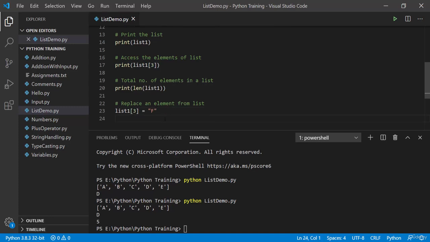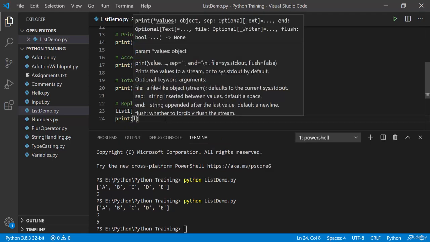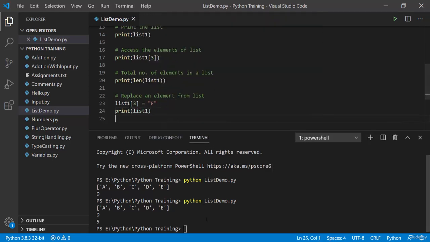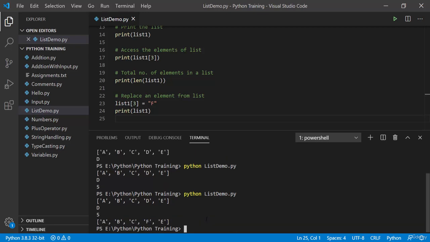Now if I print the list, list1, let's see what we get. We are getting F. As you can see, initially the list was A, B, C, D, E, then we printed the element 3, and the total length of that list is 5. After replacing, as you can see here, D is replaced with F. So that is how it works.